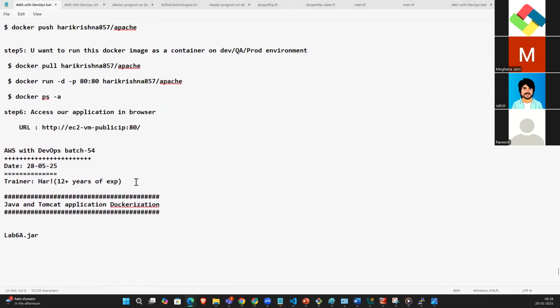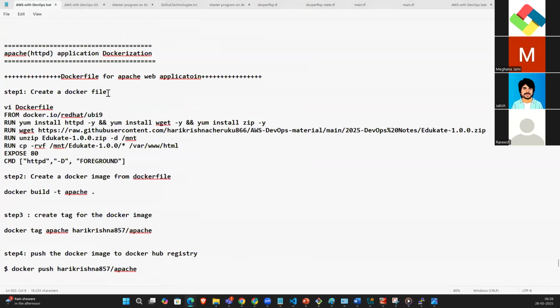It is the same way. What you can do? Step one, create a Docker file.